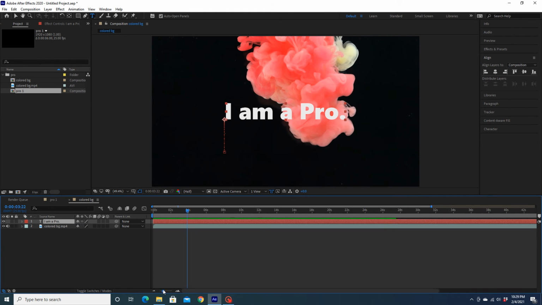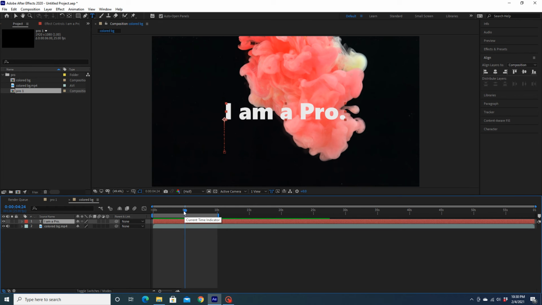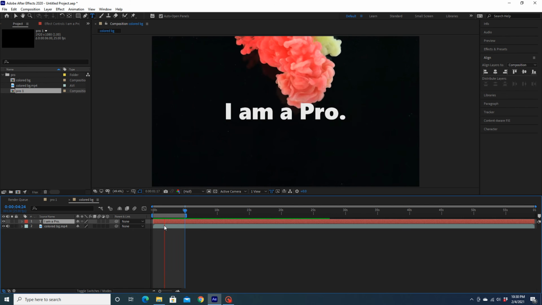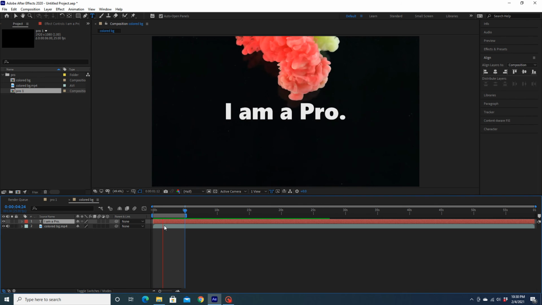Now this area is the work area. And you can drag it to 2 seconds, 3 seconds, 4 seconds if you only want to render out this portion. One way to reduce the work area of the animation to be rendered is to put the playhead on the 5 second mark and hit N. And whatever is inside this work area will be the part which will be rendered.